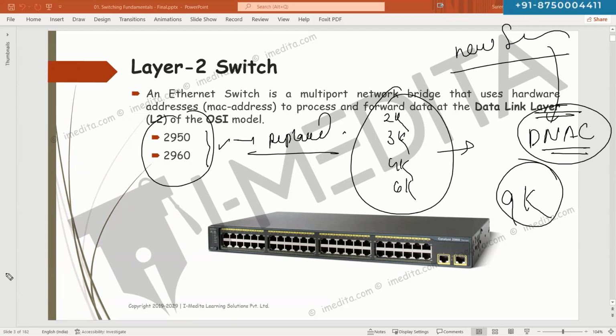Earlier, people used to identify the switches by the number, so layer 2 switches by the number 2, layer 3 switches by the number 3. So if it has 2 in its name, it will be a layer 2 switch. If it has 3, it will be a layer 3 switch. If it has 4, 5 and above, it will be a multi-layer switch. But nowadays, that concept is actually not true. I will show you just in a moment.